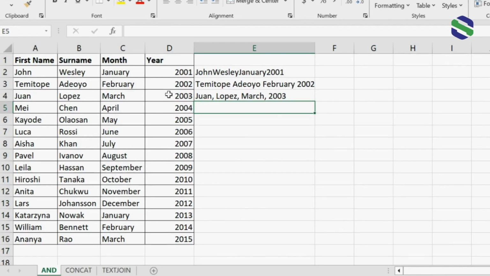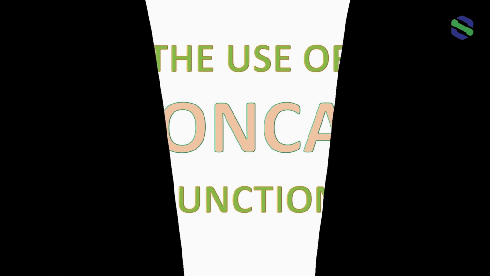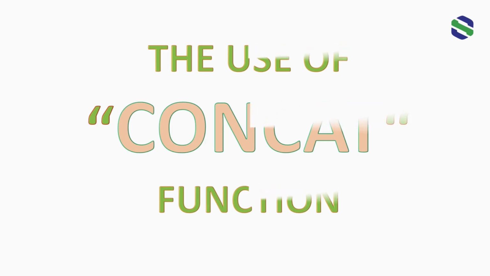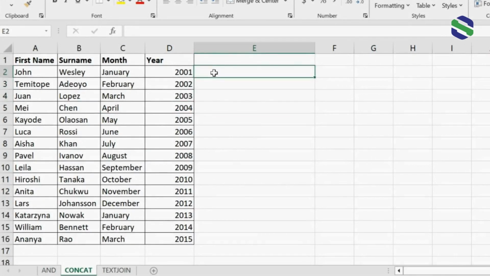Number 2, the use of the CONCAT function. In one of my videos, I discuss in detail the CONCAT function, and I also explain the difference between the CONCAT function and the CONCATENATE function. Kindly endeavor to check my channel to watch this video. Referencing this example also, let us see how we can join this text using the CONCAT function.